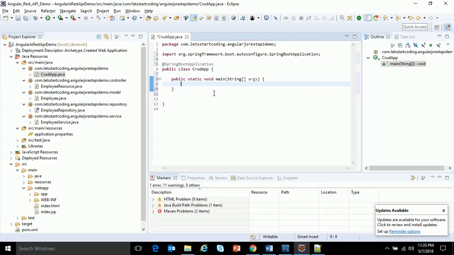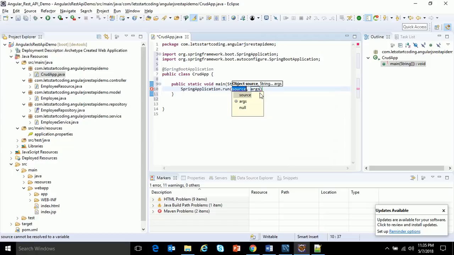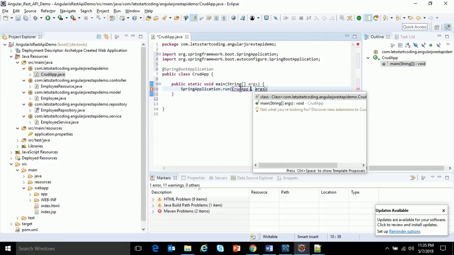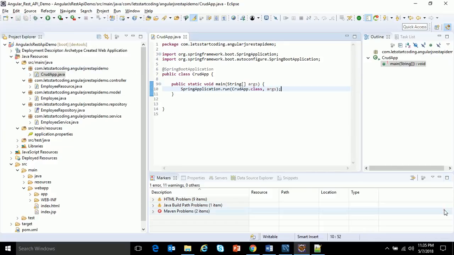We will make use of SpringApplication.run. Here we will pass CrudApp.class and the rest is the argument. Save it. Okay, so with this my coding is done.